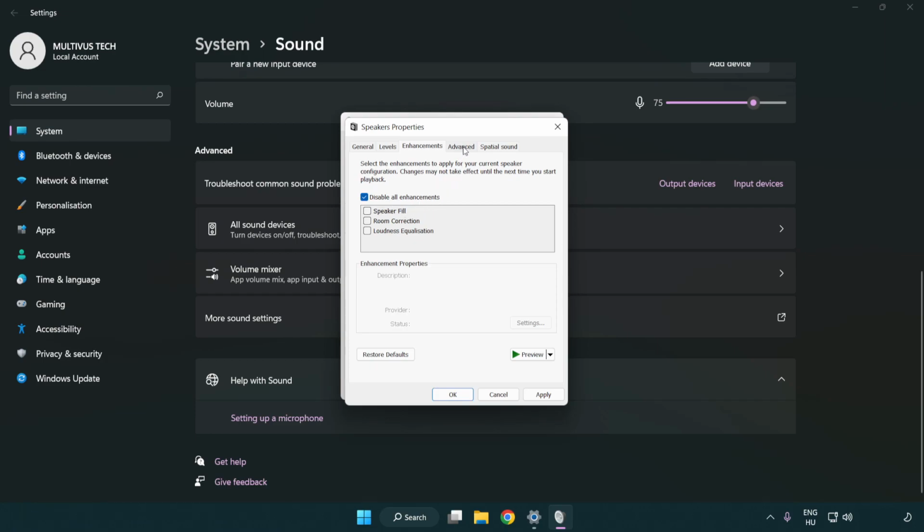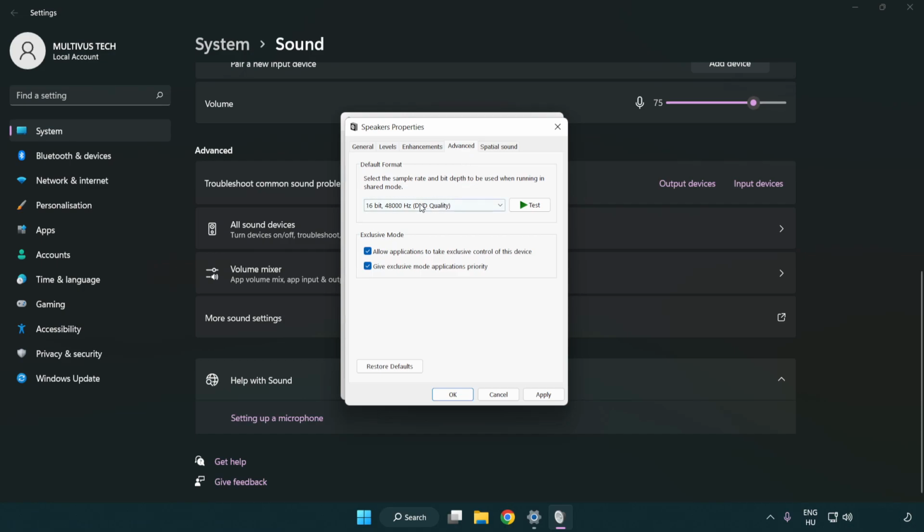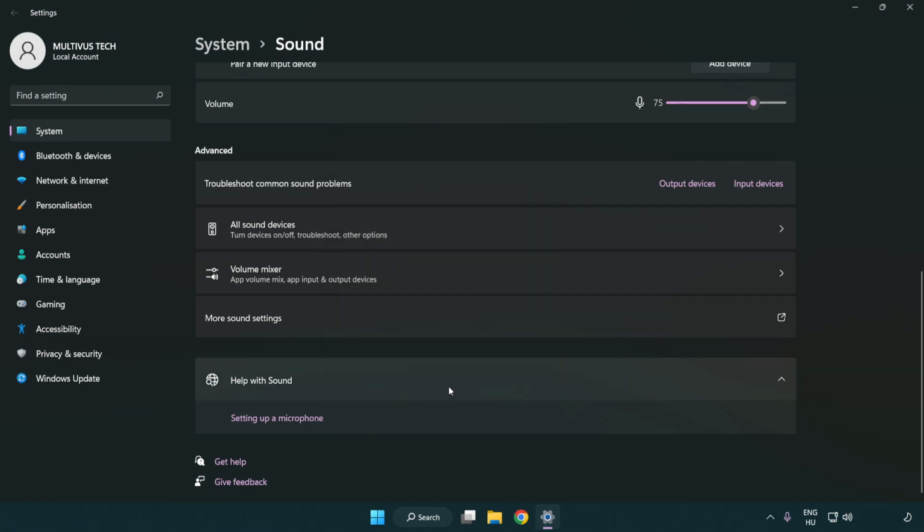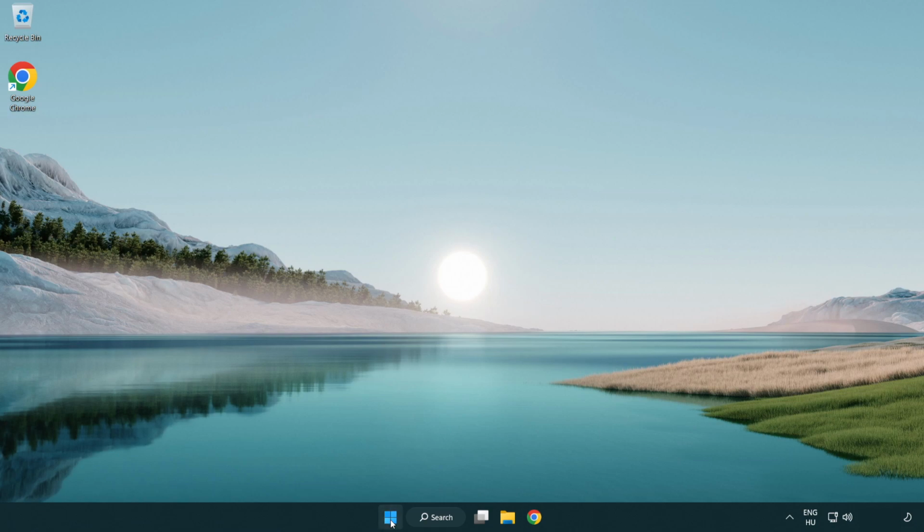Click Advanced. Try CD and DVD Quality. Apply and OK. Close window. And restart your PC.